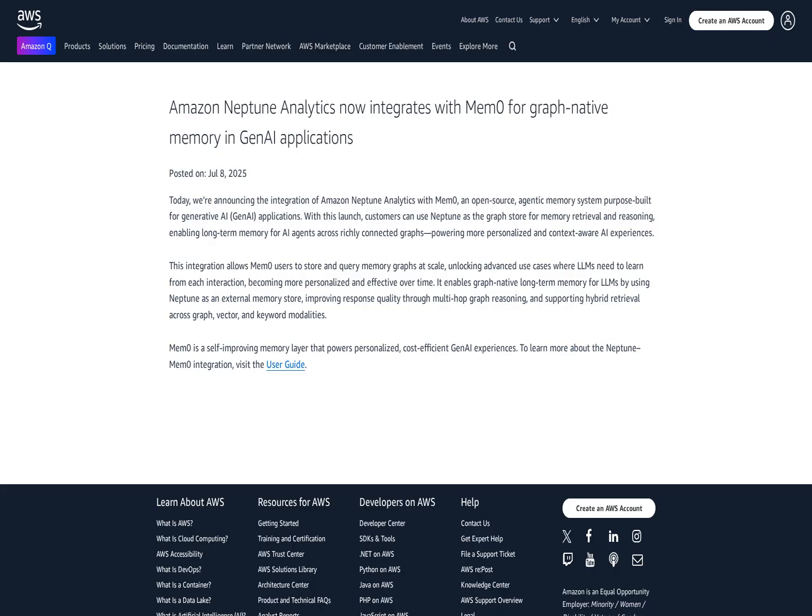The Neptune Mem0 combination enables graph-native long-term memory for LLMs by using Neptune as an external memory store. The integration also improves response quality through multi-hop graph reasoning and supports hybrid retrieval across graph, vector, and keyword modalities. This allows AI agents to retrieve relevant information from complex graphs and respond more accurately to user queries.